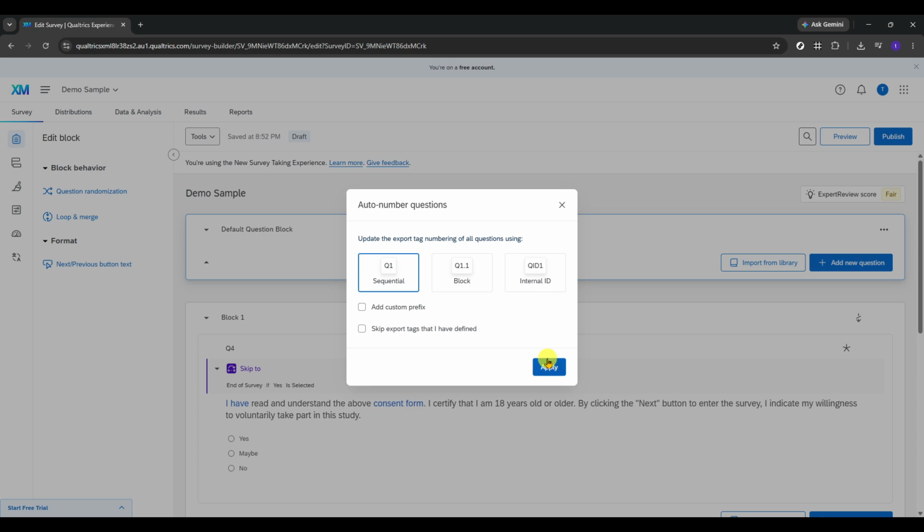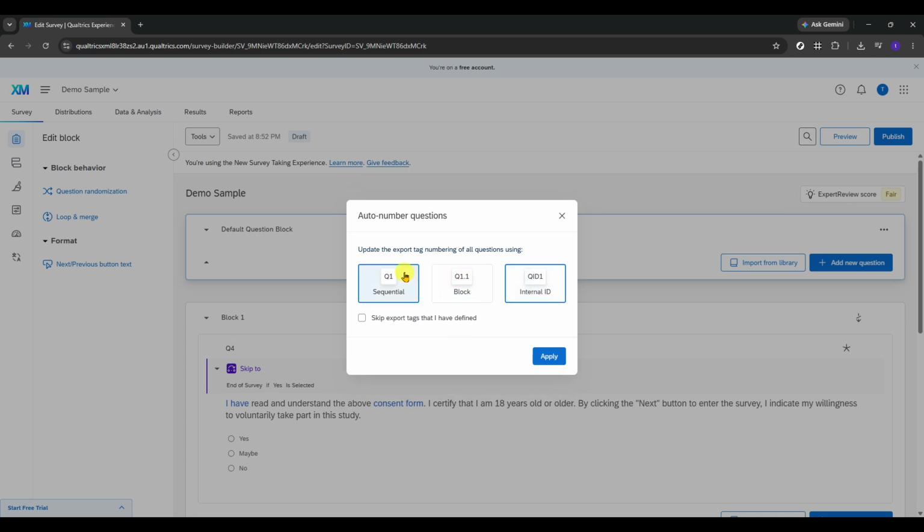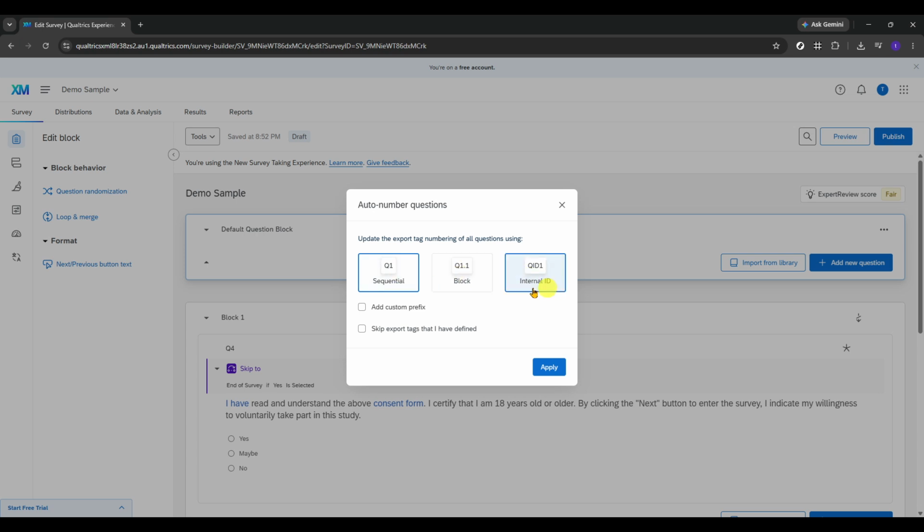Next, click on Sequential. Choosing Sequential tells Qualtrics to number your questions in a simple, continuous order, rather than using a more complex structure. This is often the clearest option when you want straightforward numbering from one question to the next. Once Sequential is selected, take a brief moment to confirm that the setting is active.